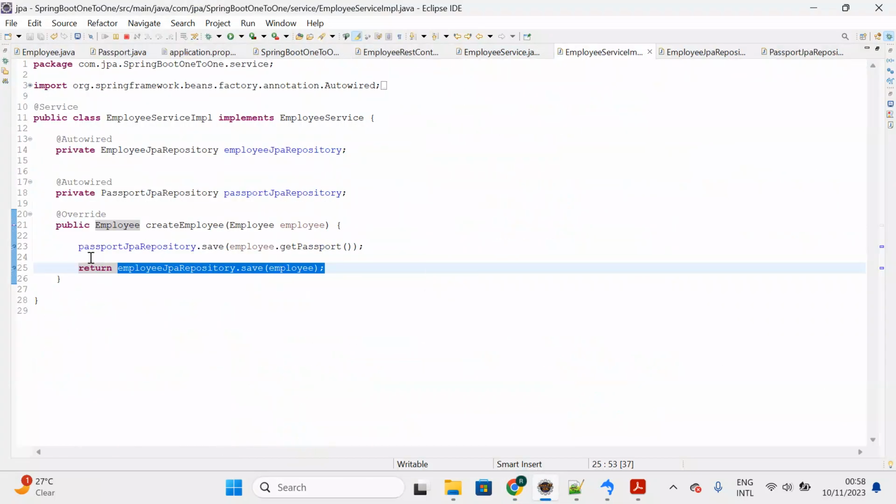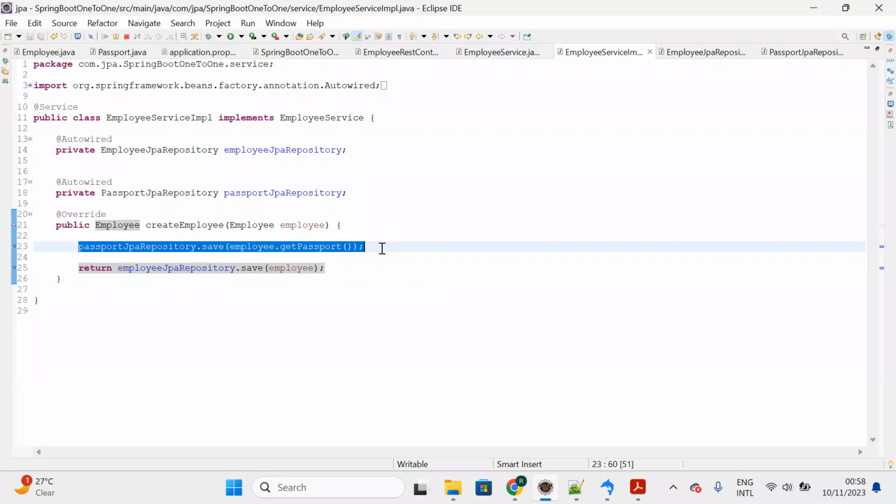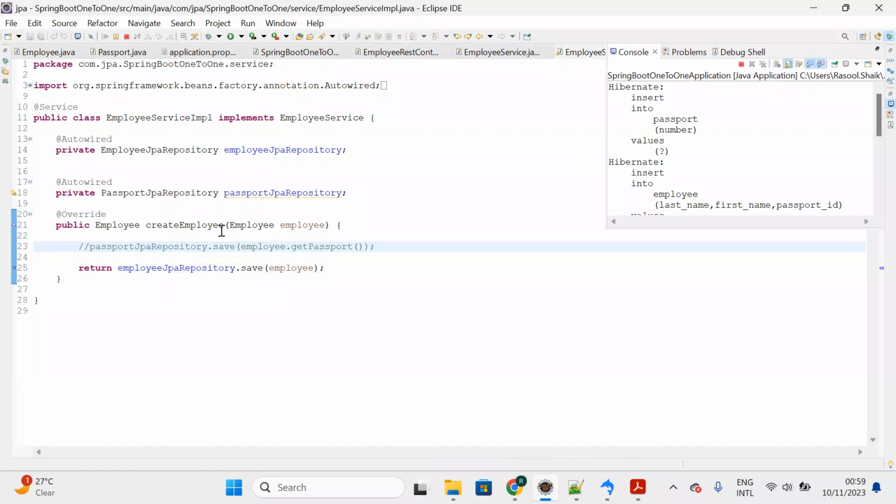Let me show you. We don't need to write the logic to insert the passport explicitly. Let Hibernate create the passport. We need not write the logic to insert passports. I told you initially there are two ways we can resolve the transient instance exception. Before the employee, we have to store the passport details. Now I have written the logic to store the passport manually, so we don't need to do that. Let Hibernate insert the passport details as well. How can we do that?